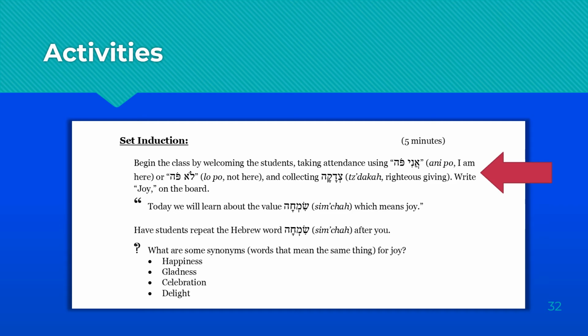As you will see with the activities, the set induction has a time estimate, giving you a sense of how long it will take you to complete that portion of the lesson. In this case, the set induction should last approximately 5 minutes.